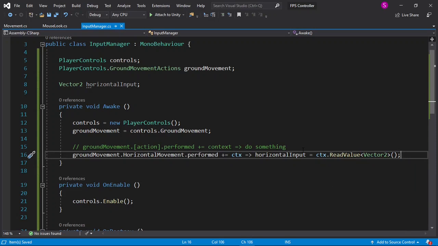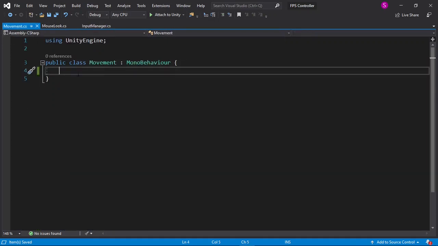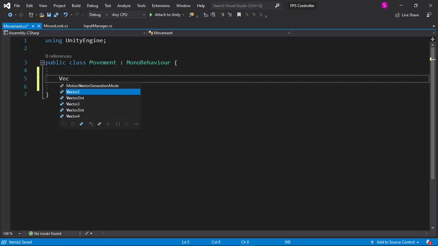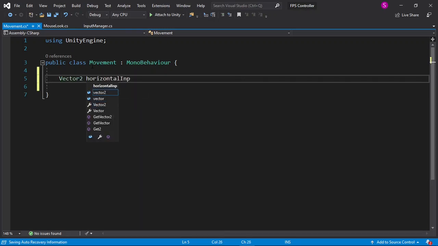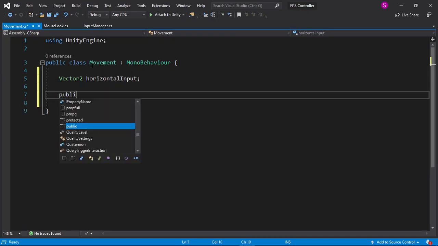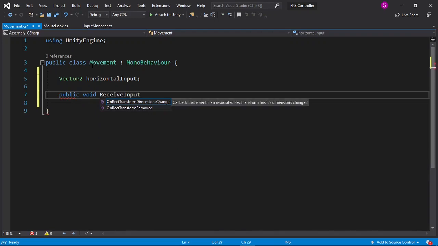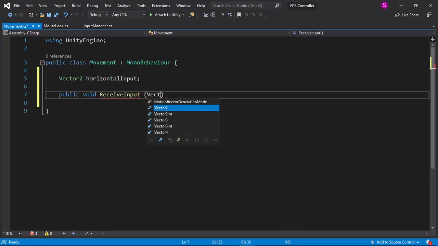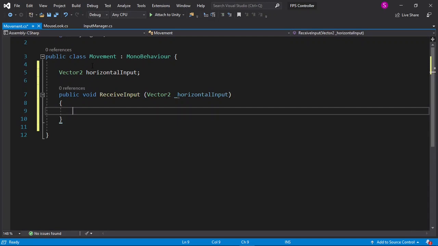This looks quite complicated, but you'll understand what it does quite soon. To move the player, we will use the movement script, so go into it and then create a new variable which will be Vector2 horizontalInput again. We will need a function to receive input, so this will be public void ReceiveInput. This will take an input type of Vector2, and I'll call this _horizontalInput with an underscore to differentiate it. Inside here, all we have to say is horizontalInput is equal to _horizontalInput.